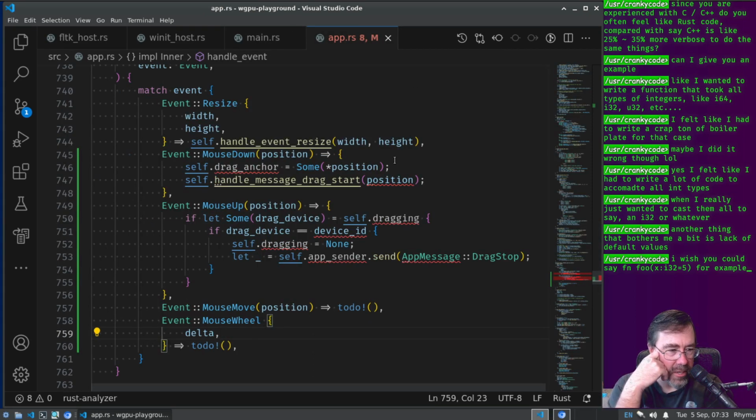Another thing that bothers you is the lack of default values. Oh, default values for arguments?